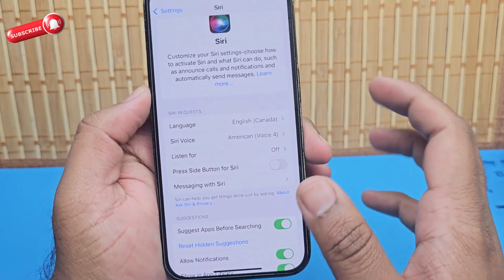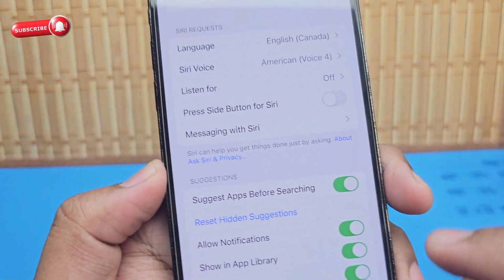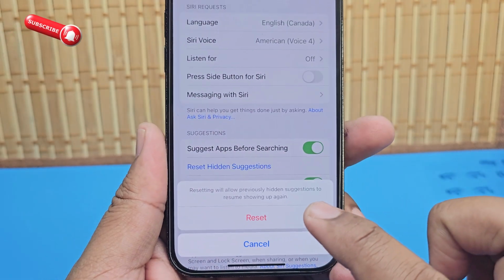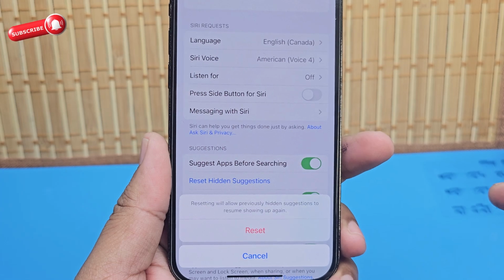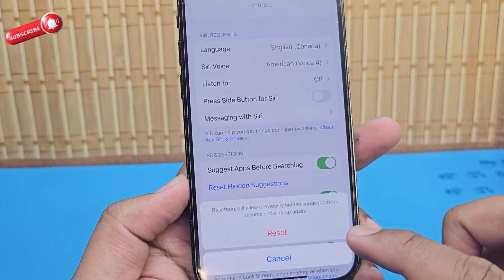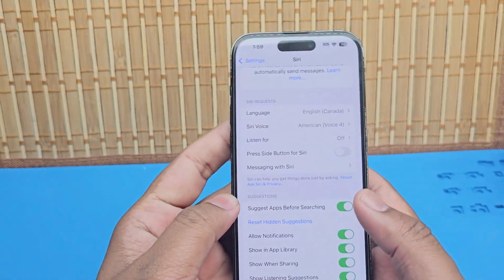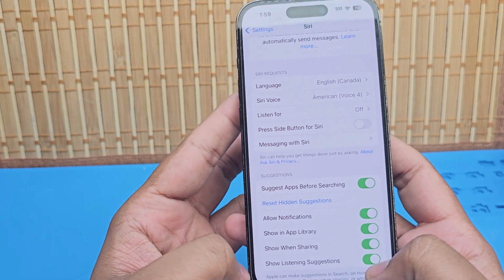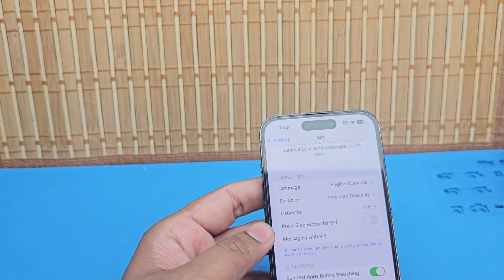Just turn off Siri first, and then go here and you'll find this hidden reset, Reset Hidden Suggestions. So just reset that, and let's say if some suggestions are piling up or making glitches, it will resolve that. So reset. After this, for those things like Show Listening Suggestions, just turn them off and on again, and that resets your Siri.